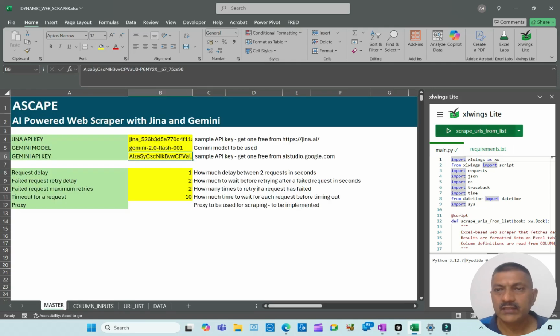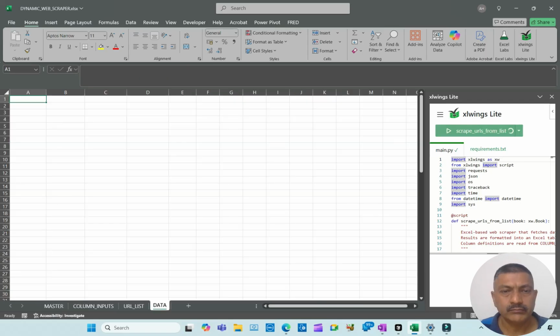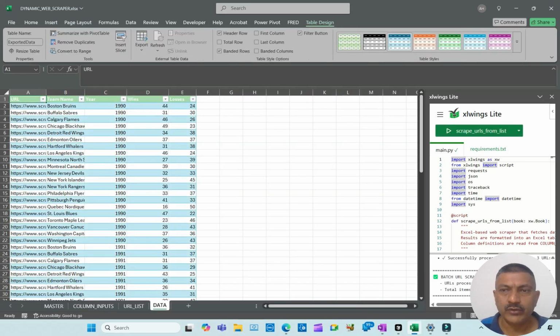So now here on xlwings Lite, I will just say scrape URLs from the list. So here you go. We got it. That took around 30 seconds. So these are the things we had requested.